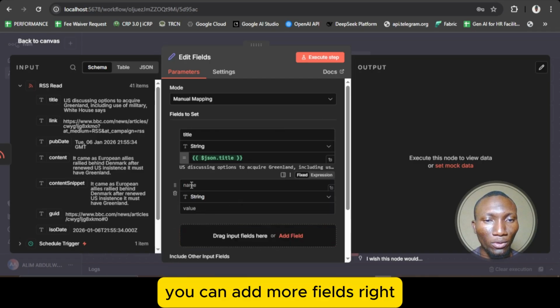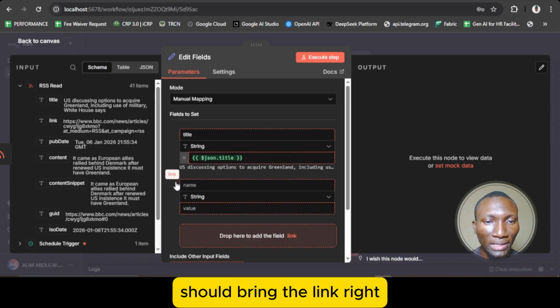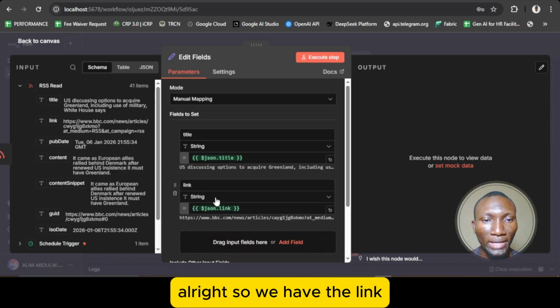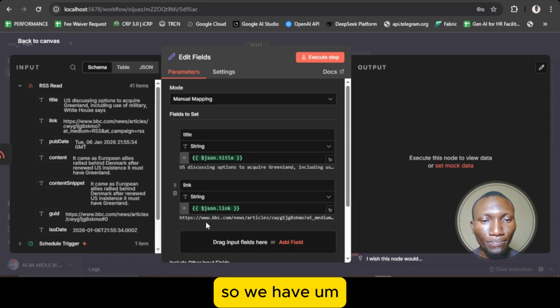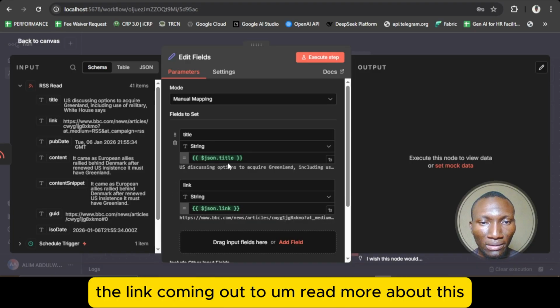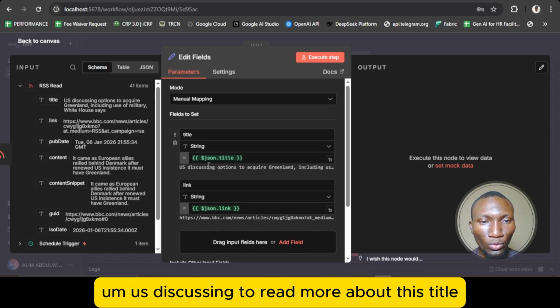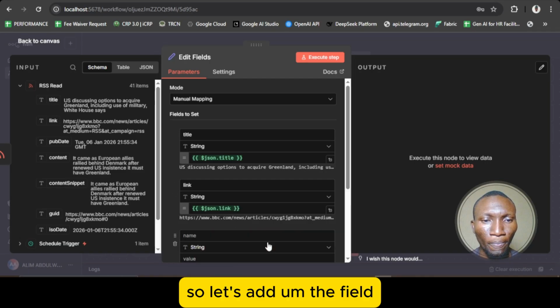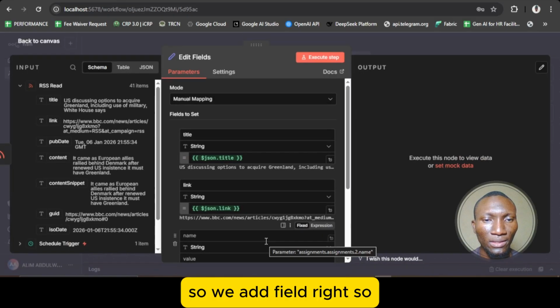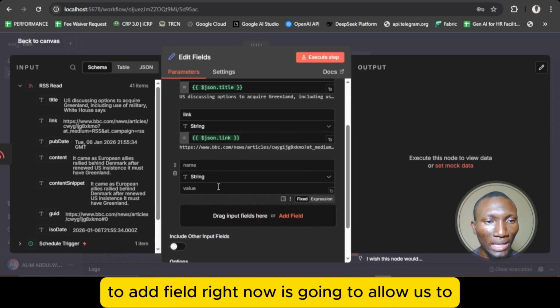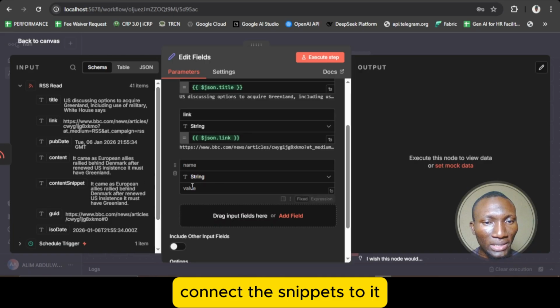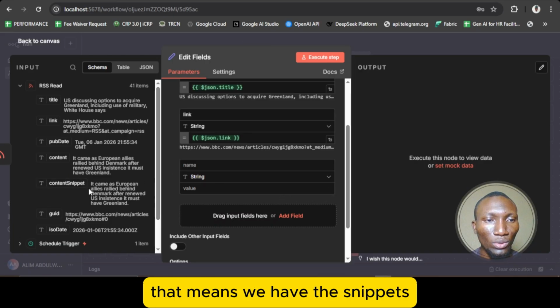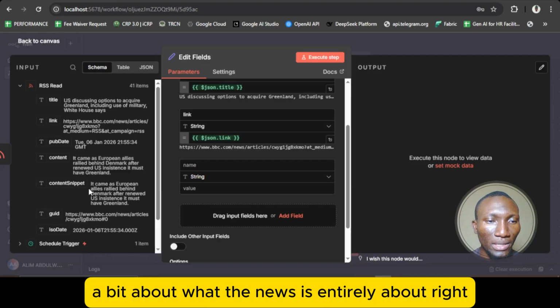You can add more fields to bring the link. So we have the link coming out to read more about this title, you have a link already to work with. So let's add the field. Adding a field is going to allow us to connect the snippets to it. By connecting the snippet, we have the snippet that speaks a bit about what the news is entirely about.